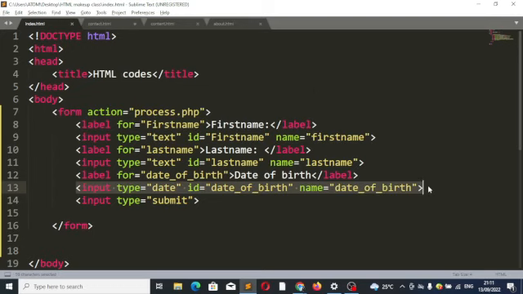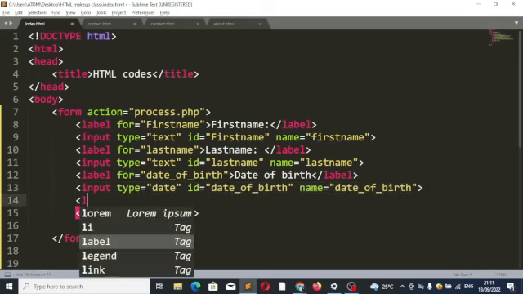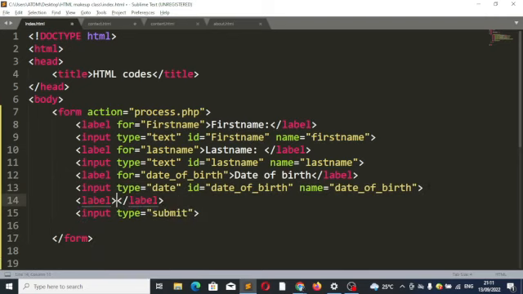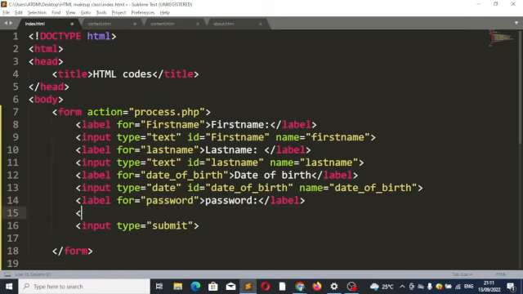Let's fix that together. I will add another label. I'll call it password. So I'll say label for password. Then I'll add an input with the input type password. This will be password. ID will also be password. So that's what happens here.